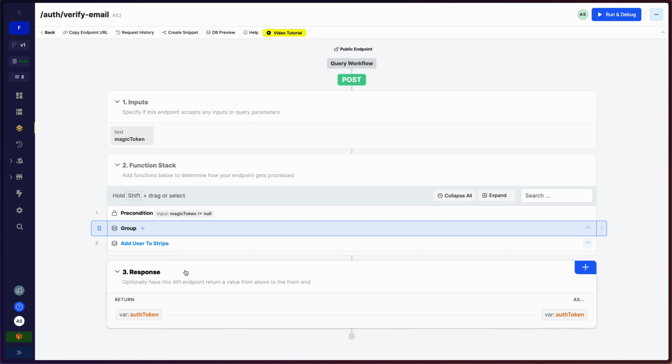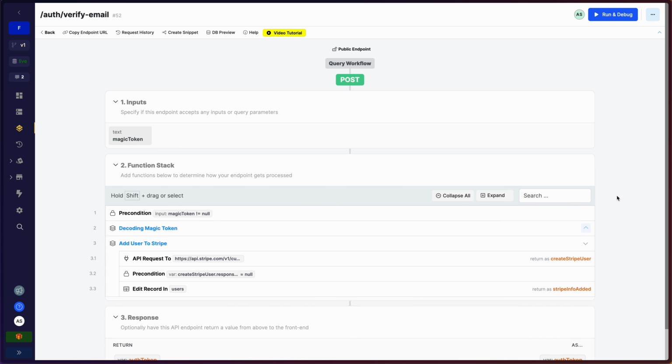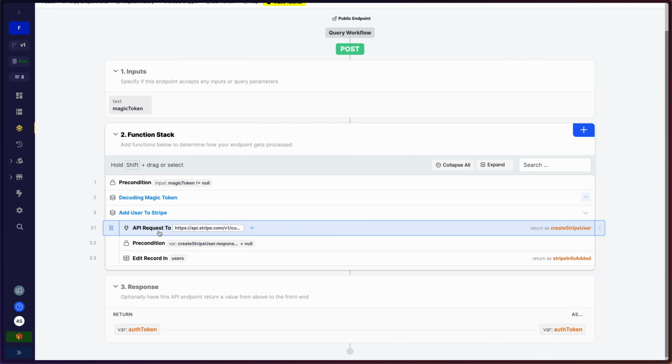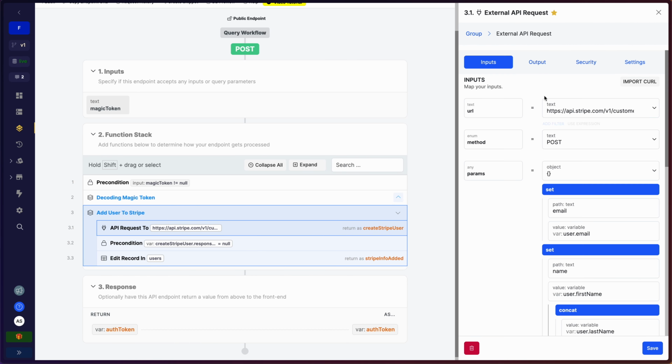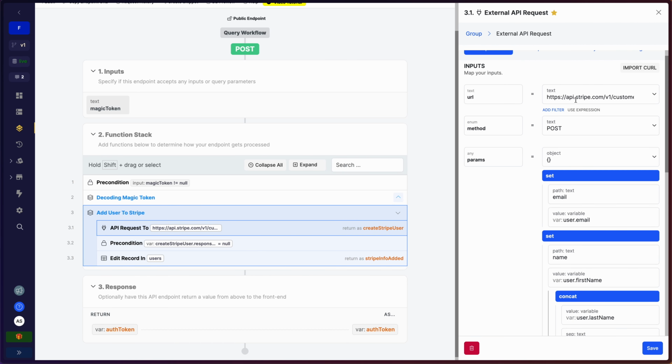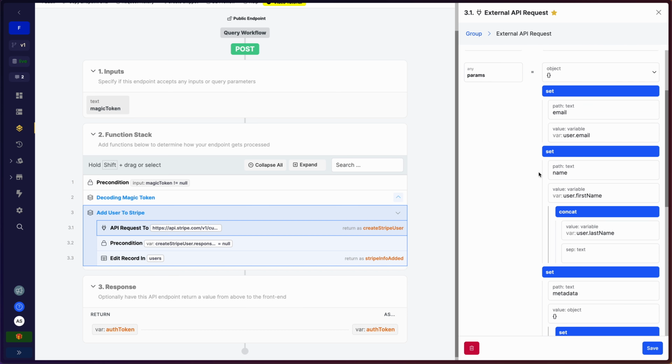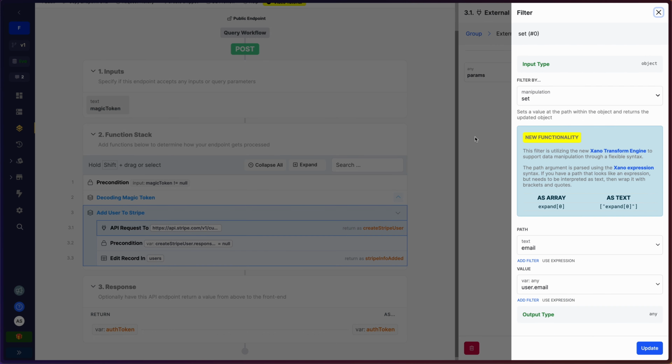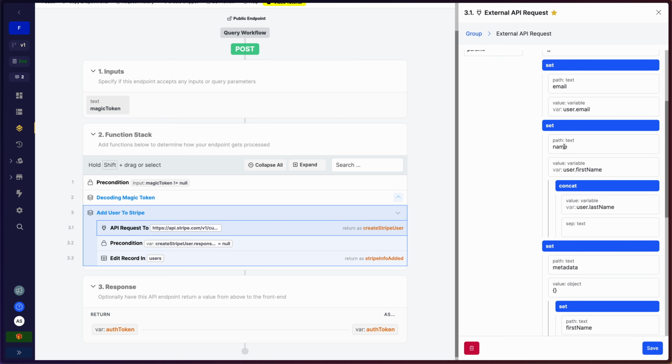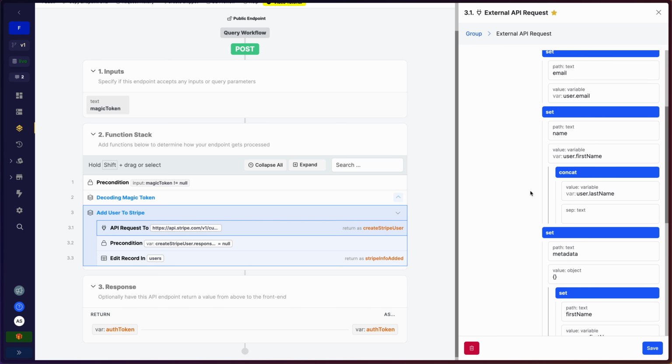Then we have another group, and we're calling this add user to Stripe. So because the user has verified their email, we want to add the user details over to Stripe. So let me open this. And okay, so as you can see, we have an API request. We're making an API request to Stripe. So let's check out what exactly it is that we're sending. We have this URL here. As you can see, we have a post method. And the first thing that we're sending is the user email. Oh, and then we're sending the user first name and the last name together, concatenated.